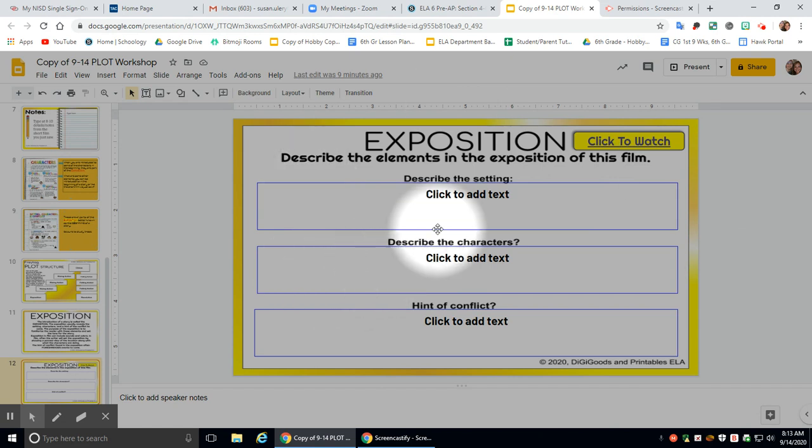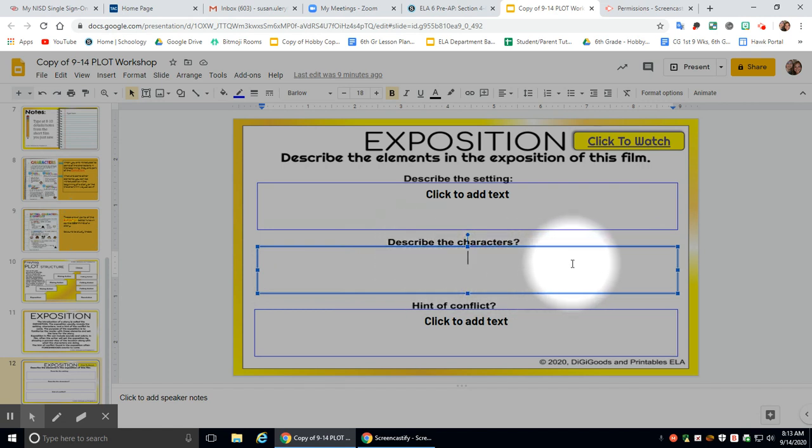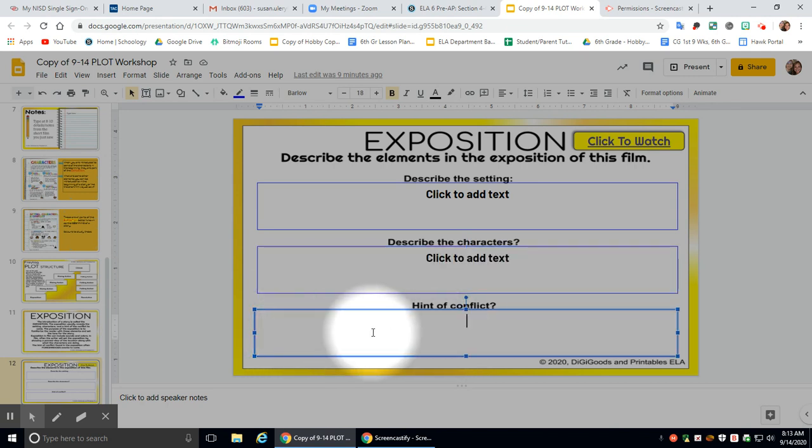So here's going to be your activity, and again you can click in the text box. You're going to describe the elements in the exposition: setting, characters, and the conflict. So you're going to type in the text box, describe the setting. Over here in the second one, you're going to click in the text box and describe the characters. And then, what's the hint of the conflict? What's the conflict? Please type in this third box. Be sure you use complete sentences.